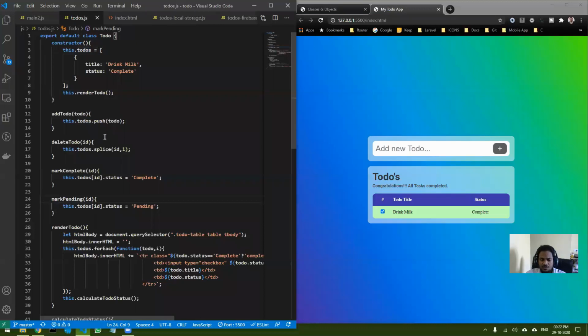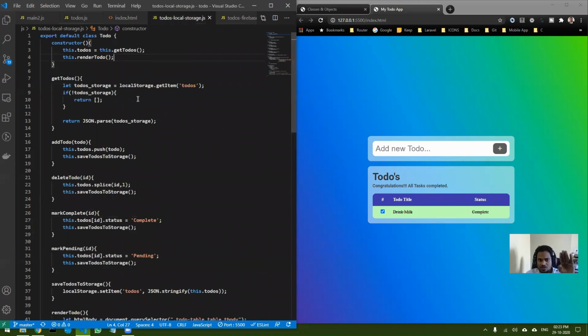Now you may think, why do so many extra steps? It was working previously also. Now you will see what is the difference. Once this is done, I can go over here. You can see I have created another class called to do's local storage. It also has all the same functions, but the implementation is different. The implementation is that it is storing everything in the local storage and then retrieving it from there.